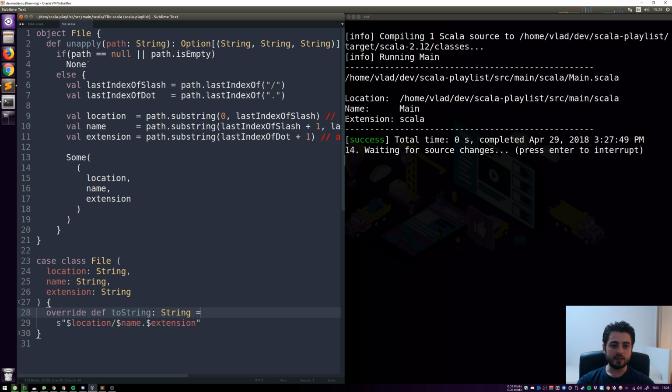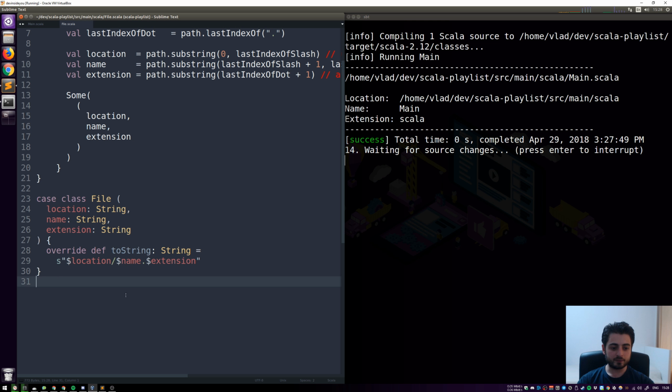The first one is the unapply function. It doesn't need to return an option of something, right? It can also return a boolean, right? So we can have a completely different extractor over here. We're going to call it object is location longer than 20 characters, right?